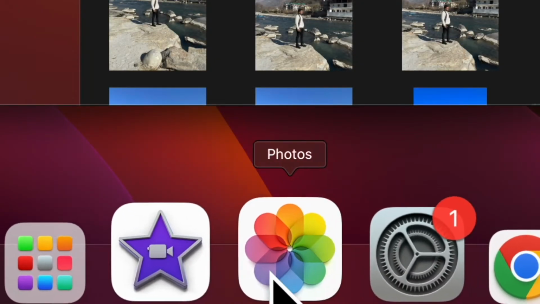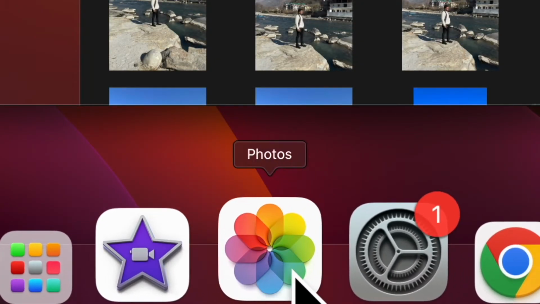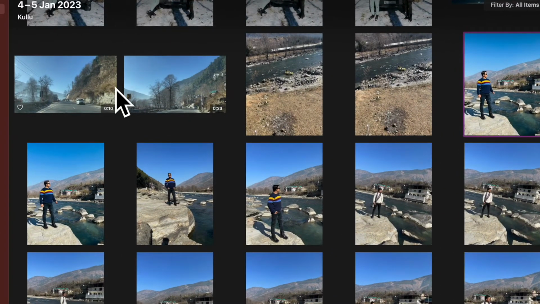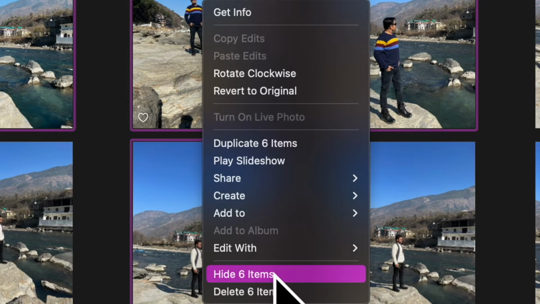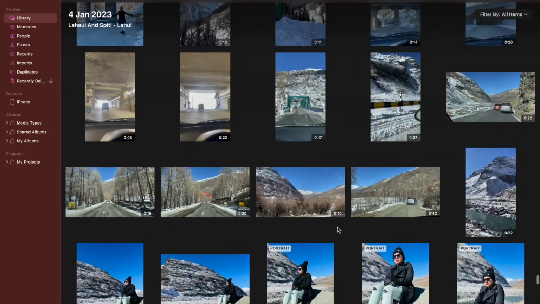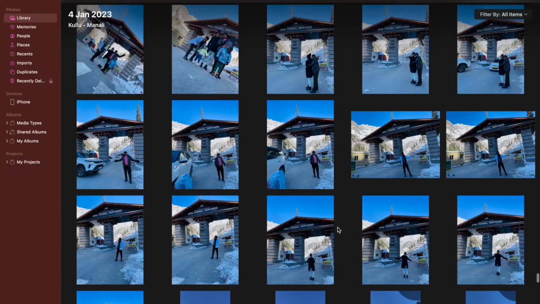To do so, open the Photos app on your Mac. Next, select all the images that you would like to hide. Simply click on the images and videos while pressing the Command key for selection. After that, right-click or Control-click on the image and then choose the Hide option in the menu. And that's about it. You have successfully created a hidden photo album on your Mac.